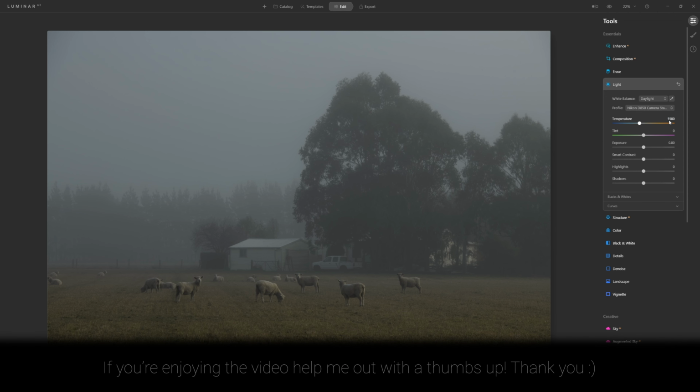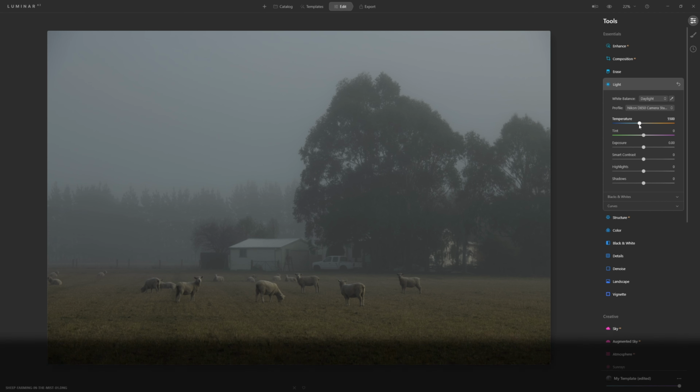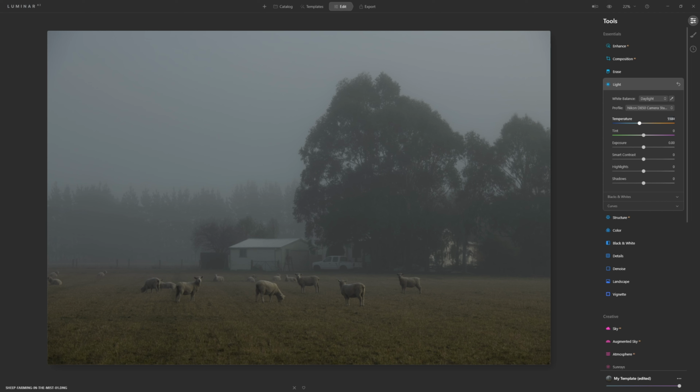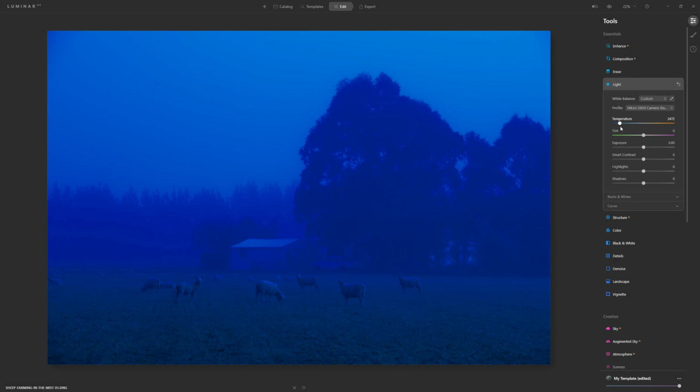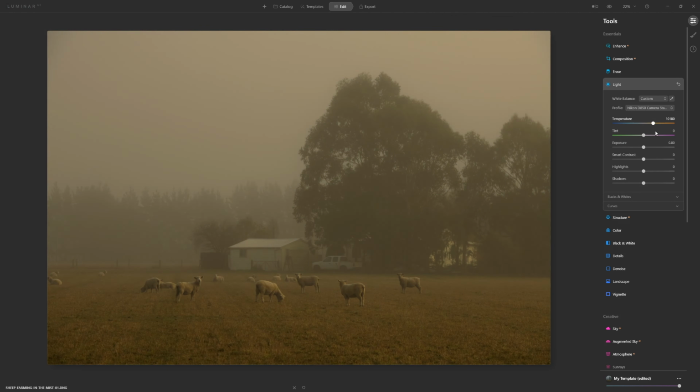And this number that's written here, this isn't just an arbitrary number. That's actually 5,500 degrees Kelvin for you science nerds out there. But basically we don't need to worry about what that number is. We can either come in and choose one of these presets right here, or what we can do is actually control the temperature ourselves. So we can take our temperature down into the blues, or we can warm it up and take it towards the oranges.